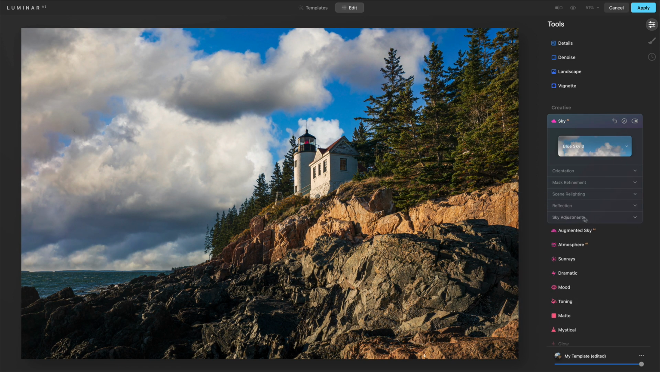So those are all of the controls that are in Sky AI. Let's look at the reflection in a little more detail. There are some things I want you to be aware of with reflection where it's good, it's not always perfect, and there are some things that you'll want to do tweaks and controls for.